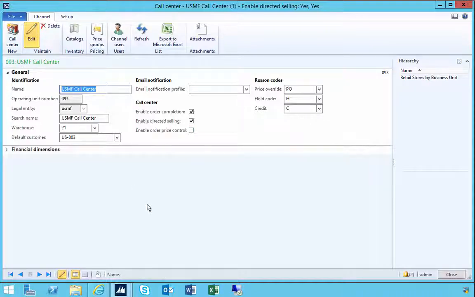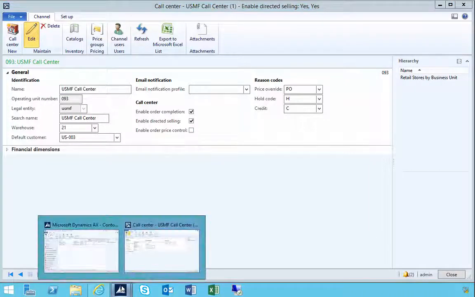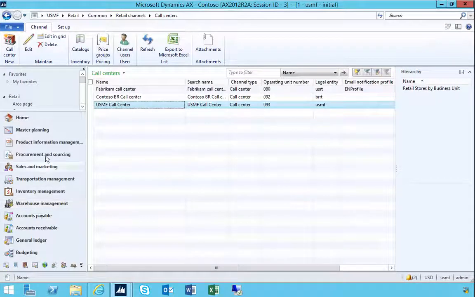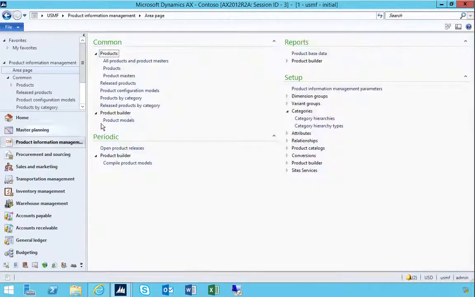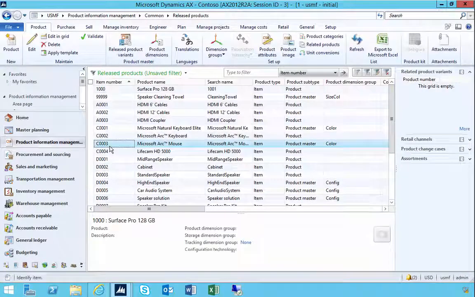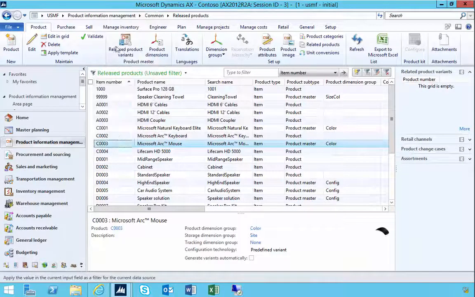So this works with the call center. Now this works in conjunction with the parameter on the item. So if I go to released items, let's go to find the item that we're going to work with.